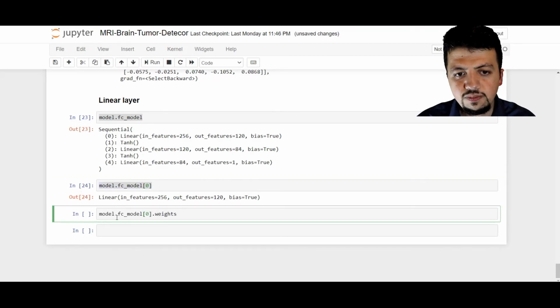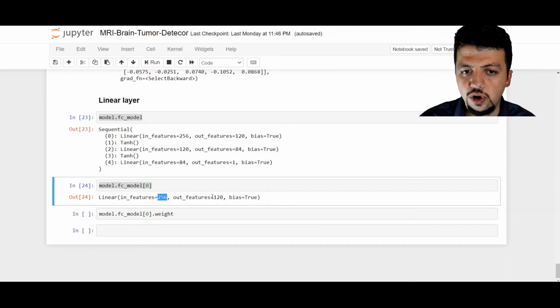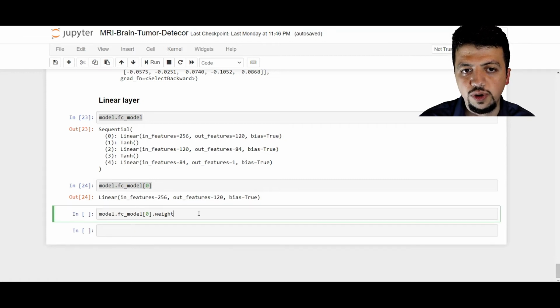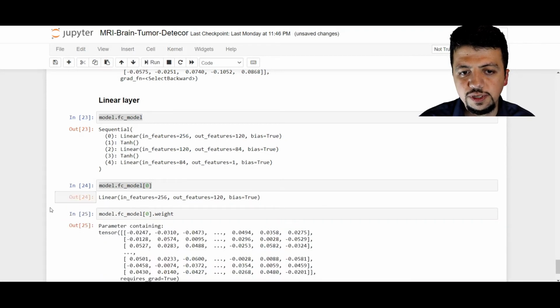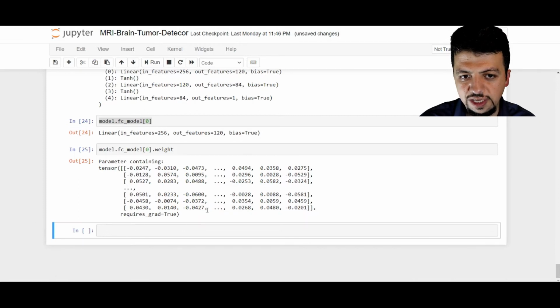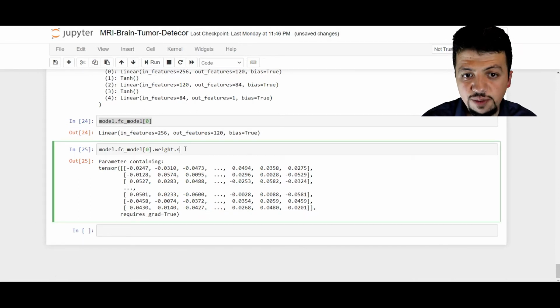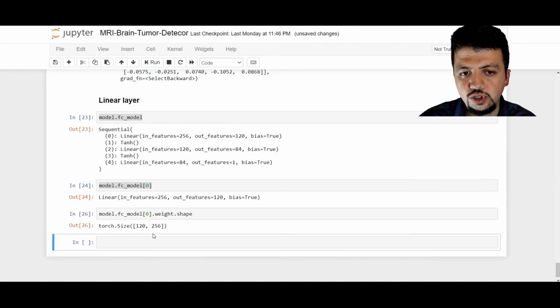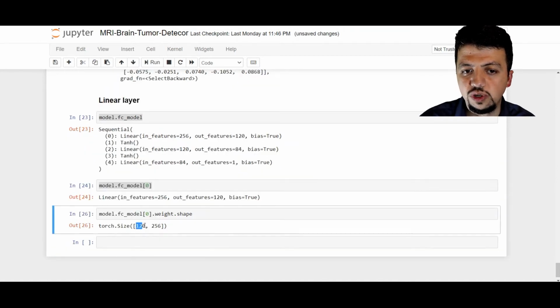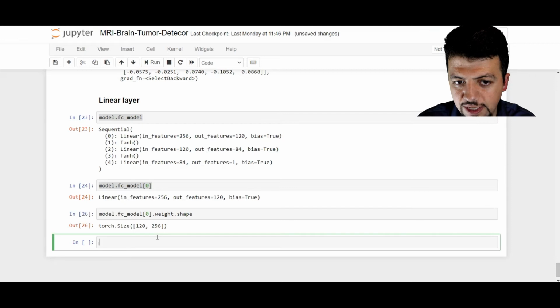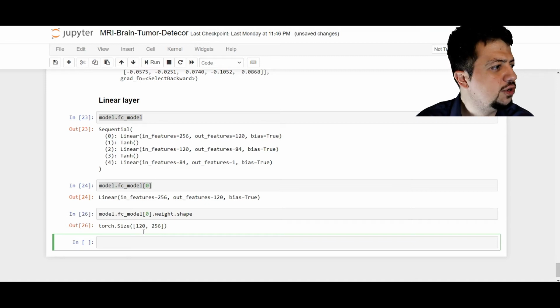Now, before I run this, you notice that the in and out channels are 256 and 120. If I type it, it shows you the actual values, but if I just take the shape of that, you notice that it is 120 by 256, basically swapped over here, and that's it, really. As simple as that. This is how you can gain access to the weights of your convolutional and linear layers.